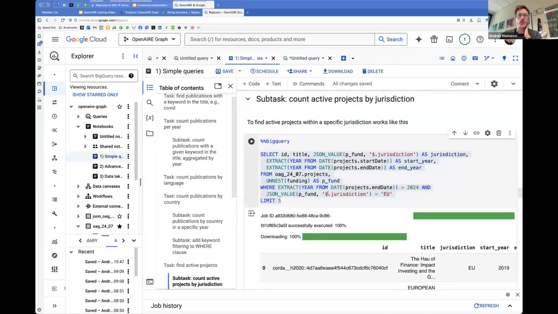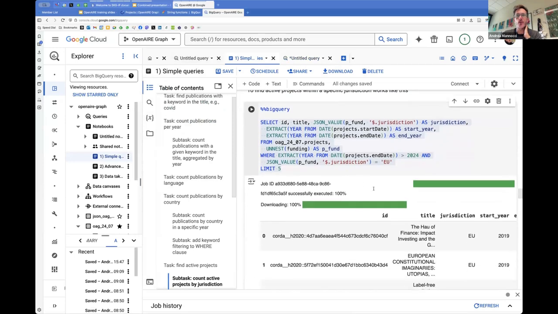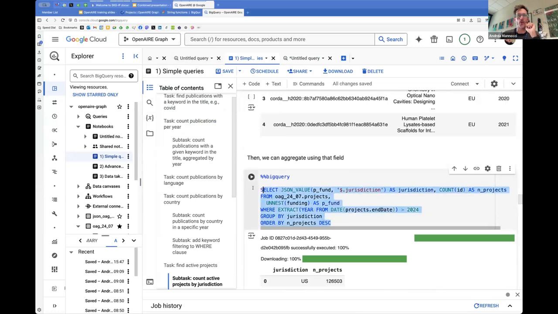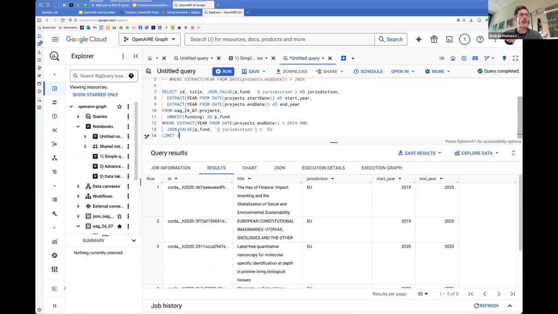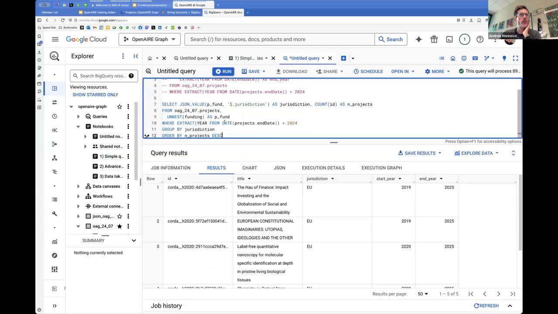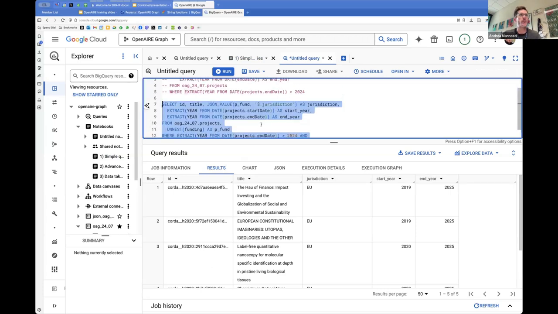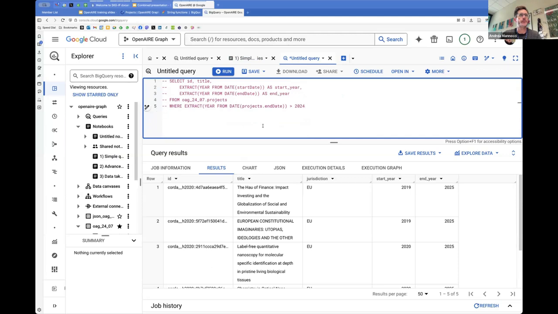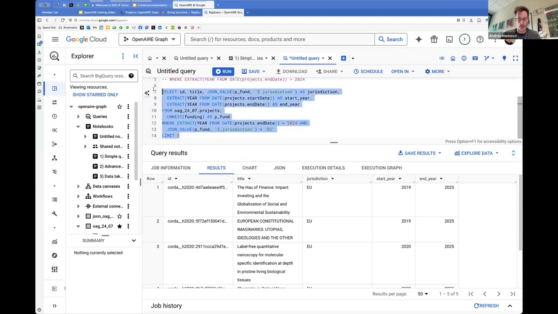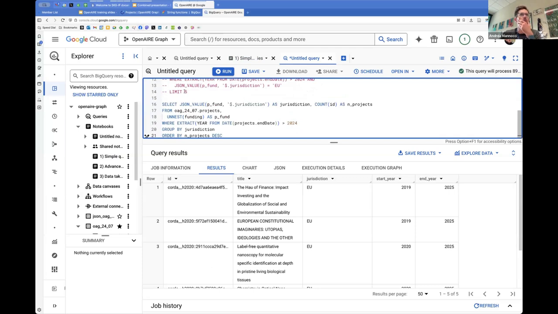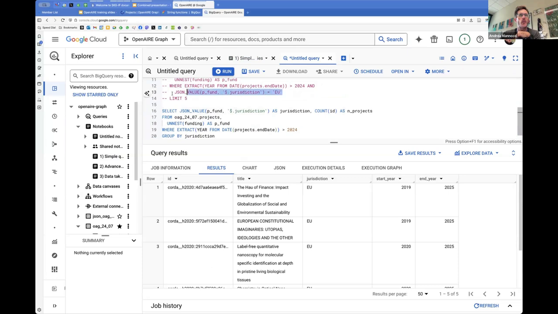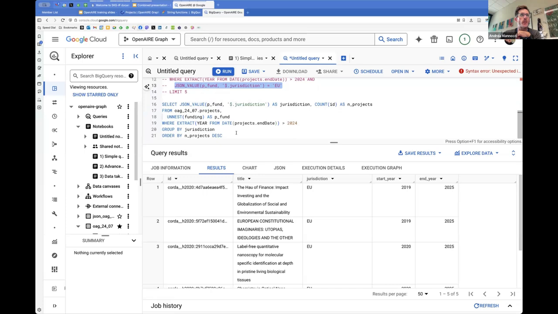Okay, so here we wanted to count active projects by the jurisdiction. This was just me cherry picking Europe to see whether the query was properly set up. But the real query that answers the question is this one. So projects, unnest funding, pfund. Now you don't need the clause we had before. Let me comment these. So this clause here, where I was chaining the condition for the jurisdiction to be equal to EU, is not needed anymore. So I dropped it, and it's only the one about the year.